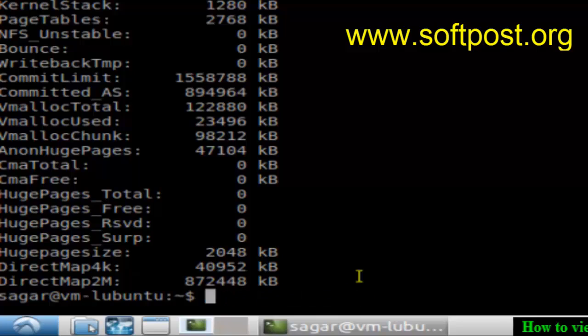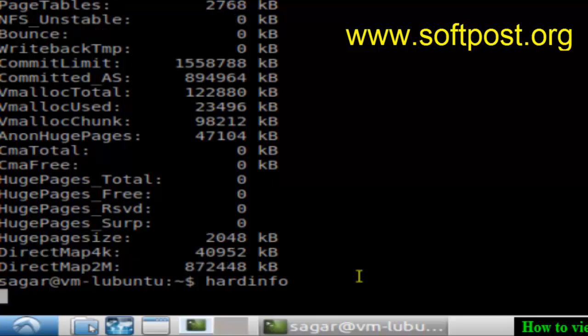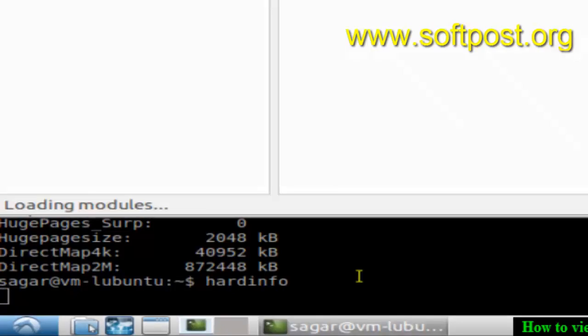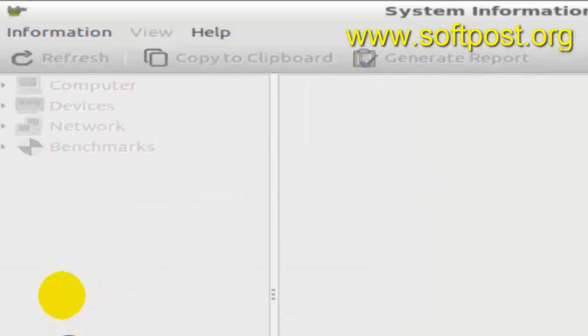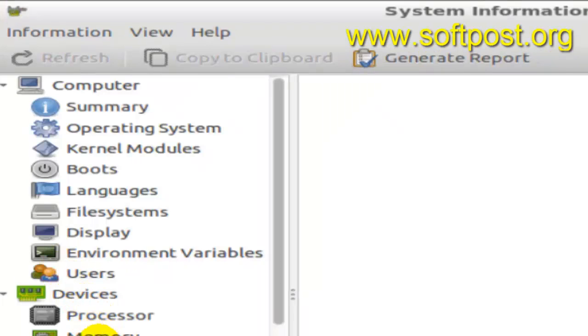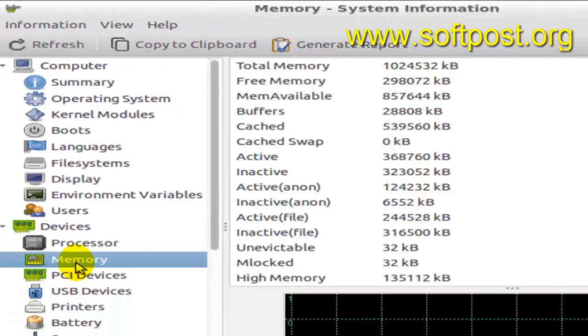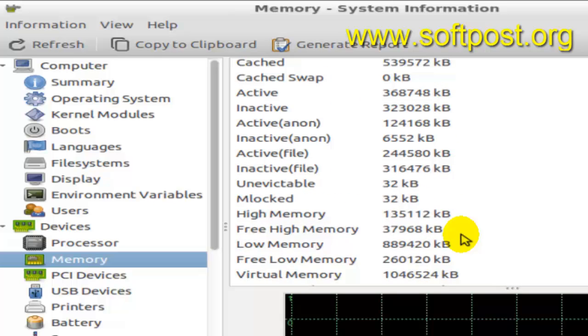And alternatively you can also use hardinfo, this package. If it is not installed in your system, you can install it using any package manager like apt-get or yum. And if you hit enter, it will launch the graphical interface, and here you can view the memory information. Like here there is a memory tab, click on that, and as you can see it is showing over here the total memory, then free memory, how much memory is available, all that information is displayed over here.